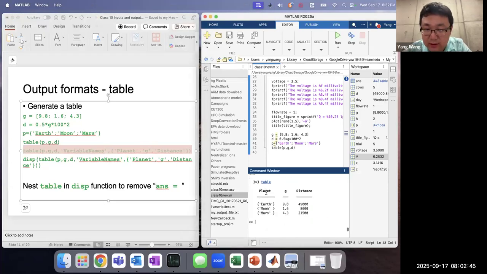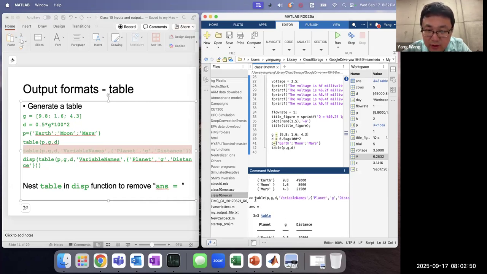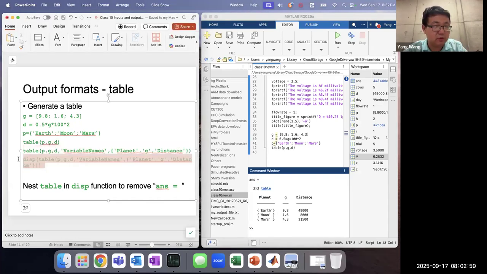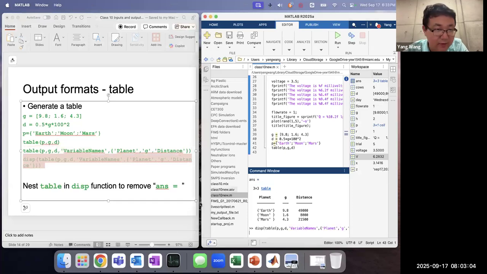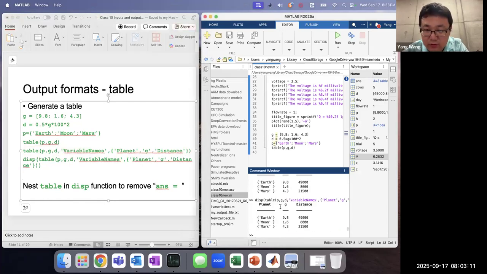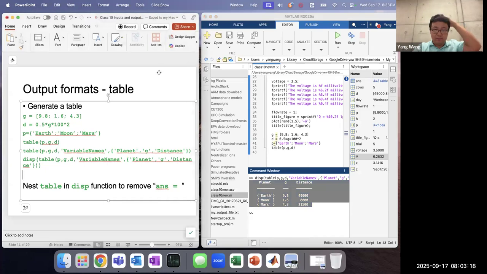So you can put it in, and now you can see that the column is over here. The next thing is, sometimes when we export the table, we don't necessarily want this "answer equals 3 by 3 table." What if we just generate this table and that's it? Then you could use this display function again. Use the display function and basically nest this table function in the display function. Then you can remove the "answer equals" and also this 3 by 3 table, so you have this entire displayed table here.